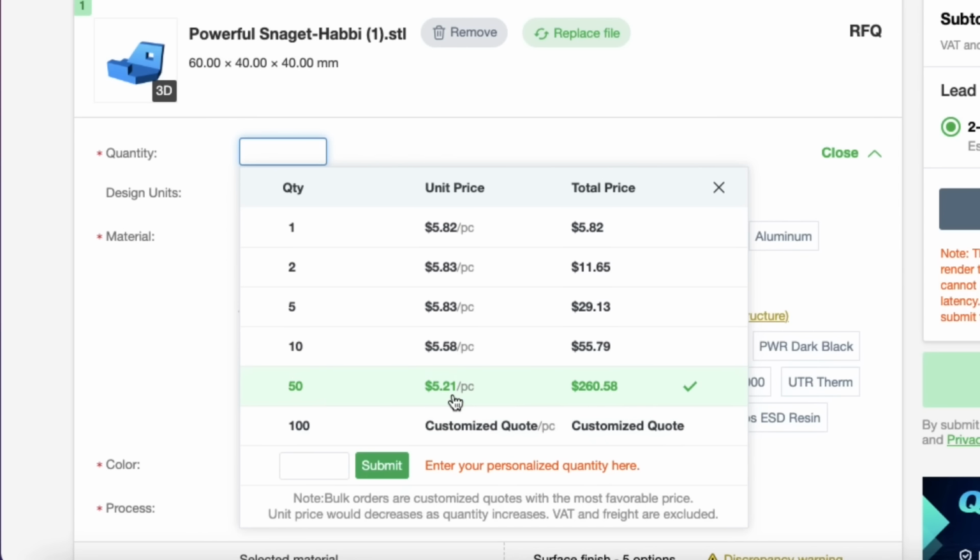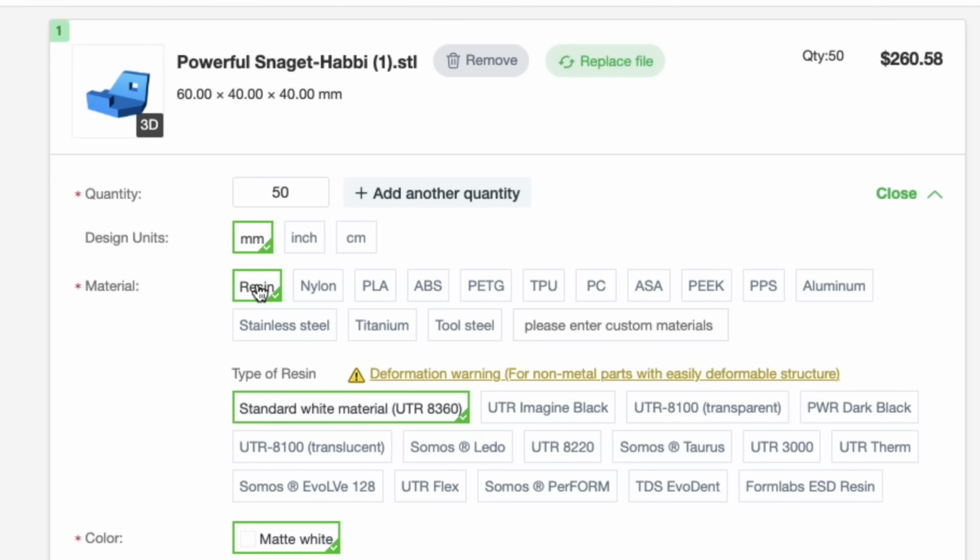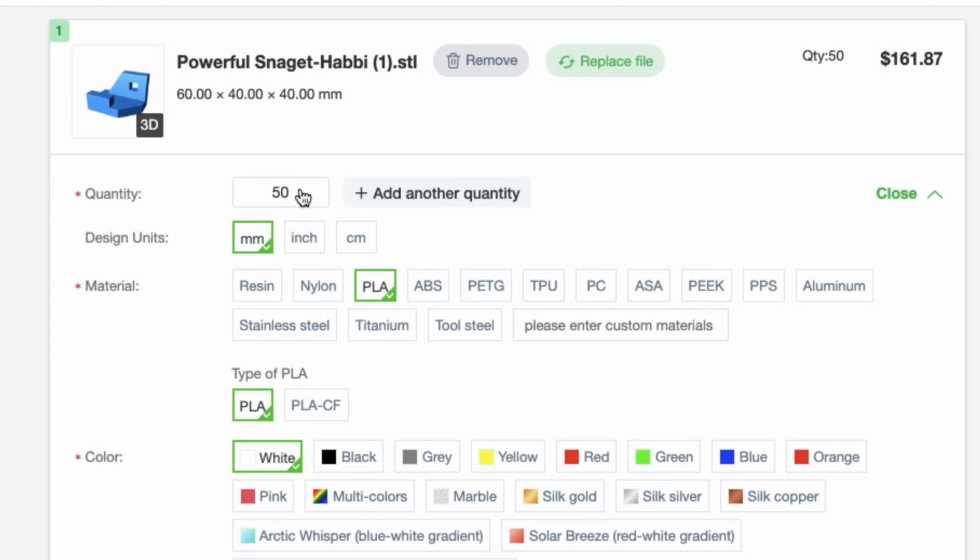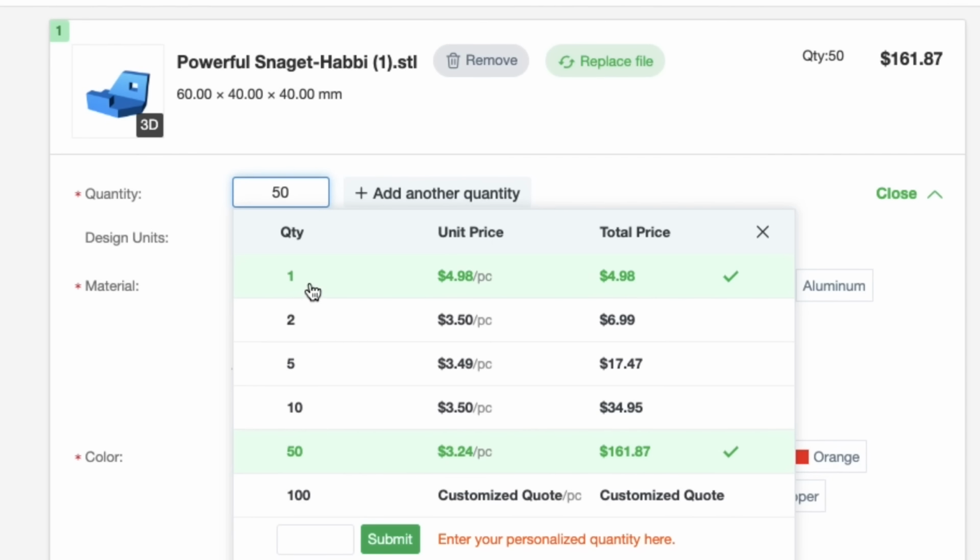And you can buy in quantity. So if I want to build 50 of these, say it's some bracket that I really need, I can get them for $5.21. But that's with a resin. What if I did PLA like most of us print at home? Single piece is just under $5, but 50 pieces, $3.24.